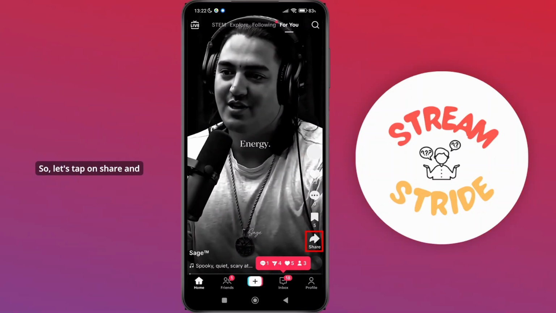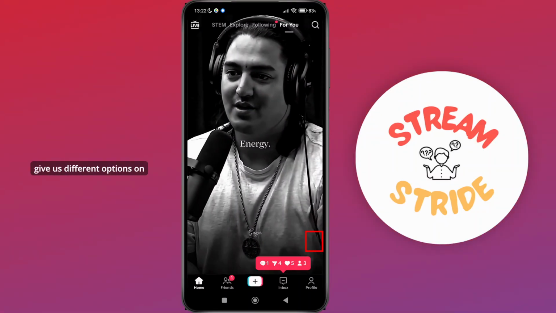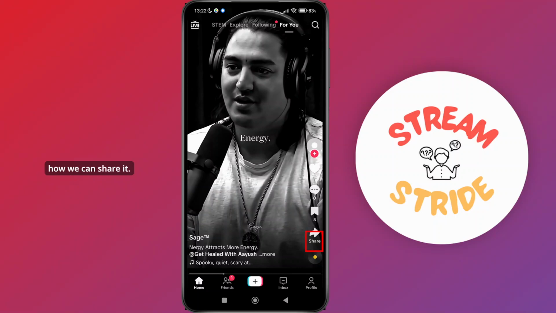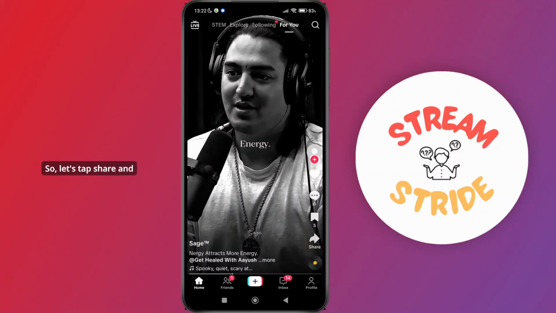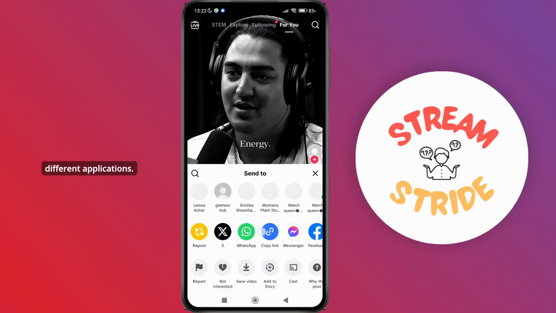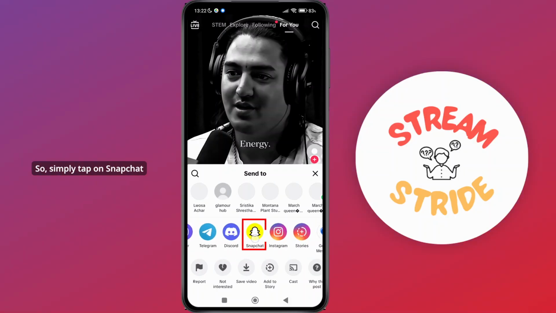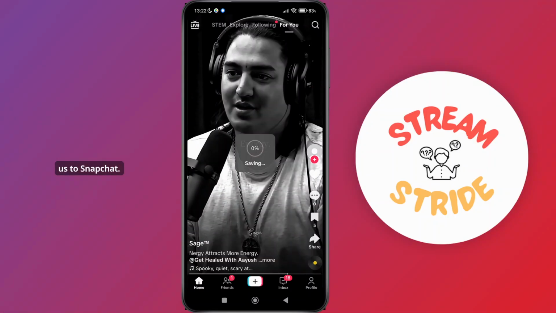So let's tap on share, and as we tap on share, it will give us different options on how we can share it. Here you can see there are different applications. So let's see how we can share it on Snapchat as well. So here you can see the Snapchat option. So simply tap on Snapchat and it will lead us to Snapchat.